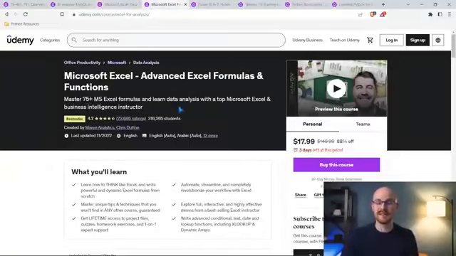But the other one, this is probably, if you are just going to choose one of these, the one that I would take. But the pivot tables one is a great added bonus if you want to learn Excel even more in depth. This one is Microsoft Excel, Advanced Excel Formulas and Functions.